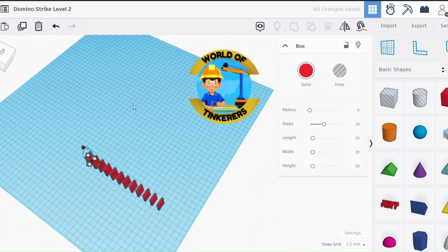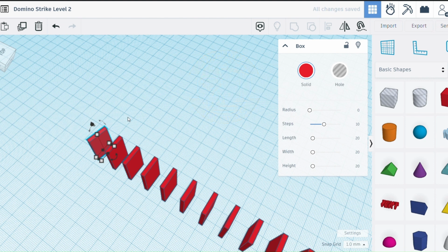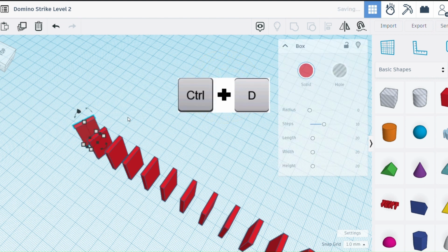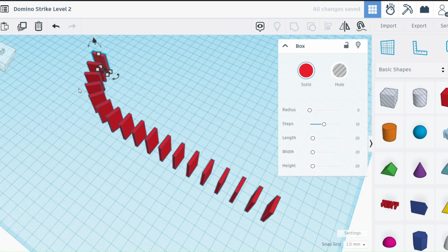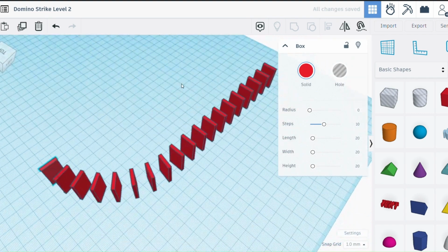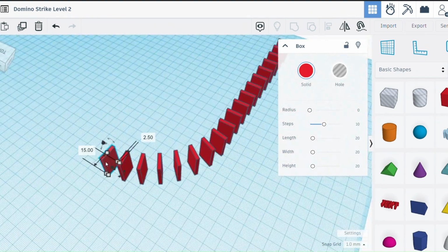Our first objective is to make a turn with dominoes. Make a duplicate, now 10 steps forward and turn it to 11.25 degrees. Now press Ctrl and D. Amazing, it is creating a turn. Okay, we have taken the turn. Now we can continue the row.